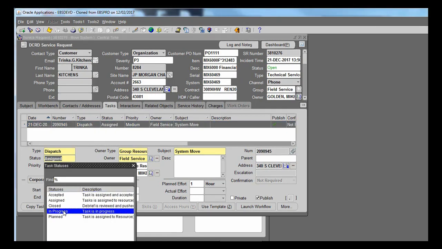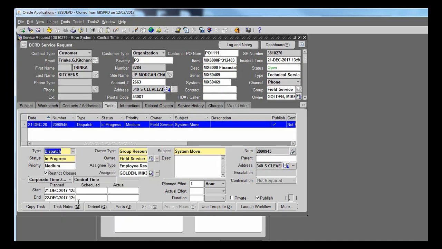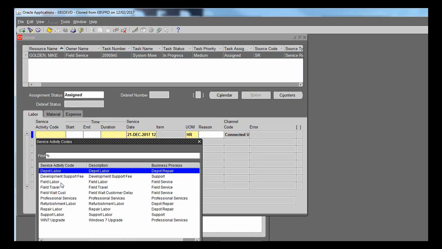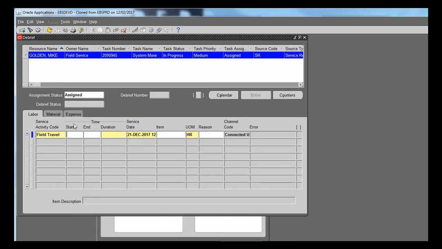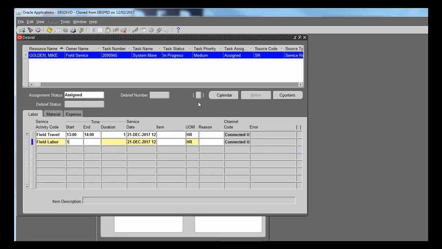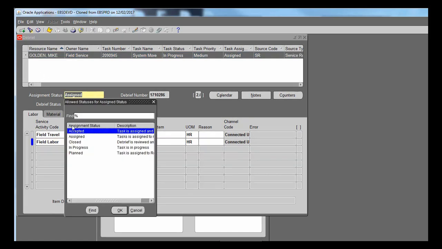After the services have been performed, the CE will go in and complete the debrief for the task. In this case, we only have labor to report, so we'll enter in the travel time and the actual labor time. After entering in the total downtime, we'll go ahead and close the debrief.